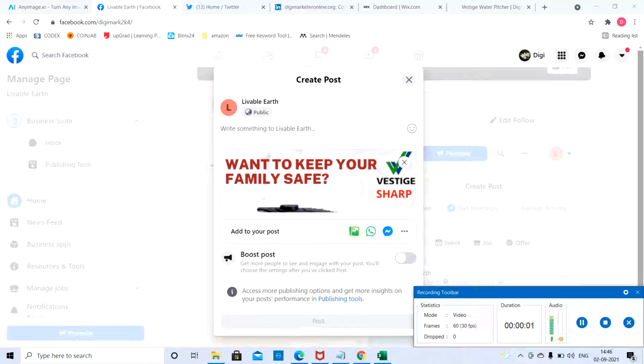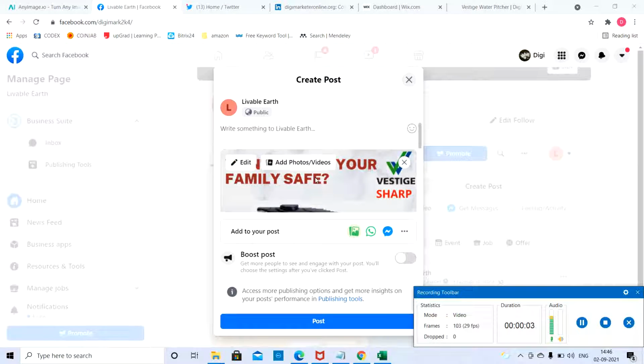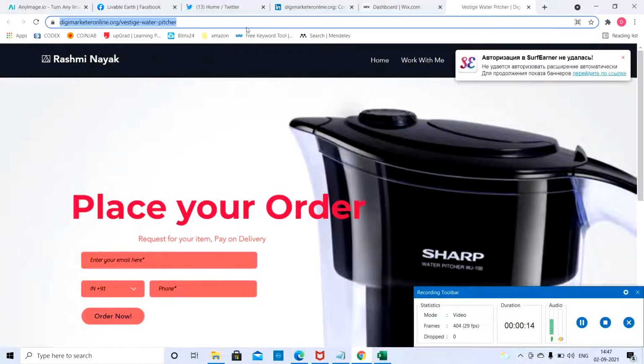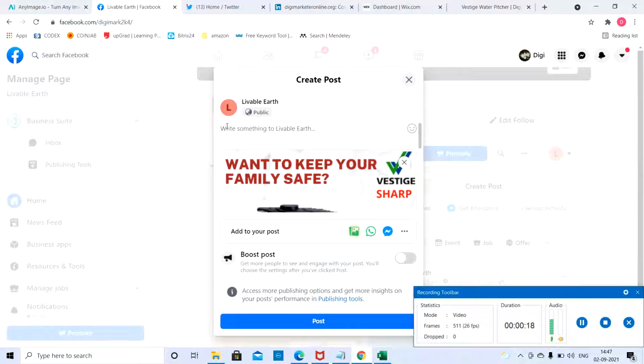So today I'm going to show you how we can link an image to a URL, which is a destination URL where this image has to be forwarded to. This is the URL of the website where I'm going to link this image to.